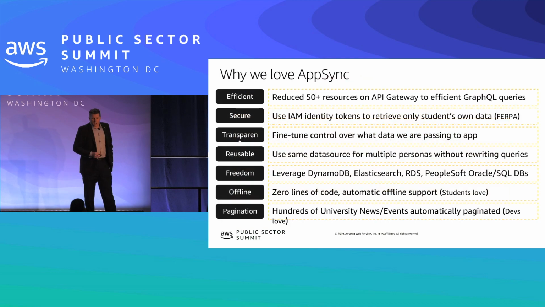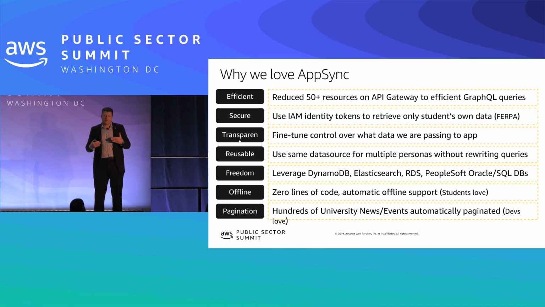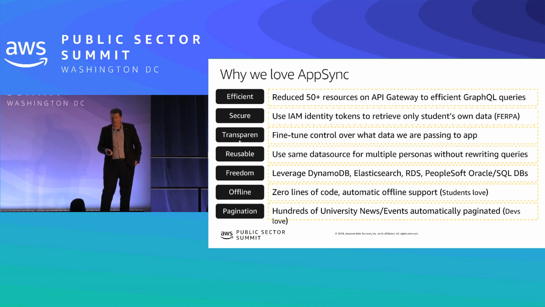Okay, so why we love it? Again, you heard Jean say that it actually is efficient. It improves the use of our resources. We reduced more than 50 gateways, resource on there, on our API gateway. And so the team was super excited because now we can get the data in a much more efficient way. The queries are easier. It's secure. So you heard a lot about the integration with identity.